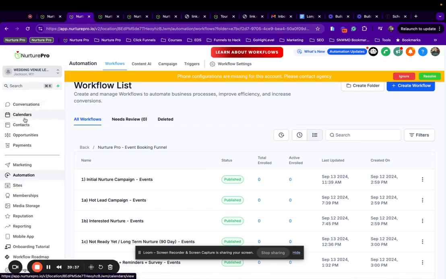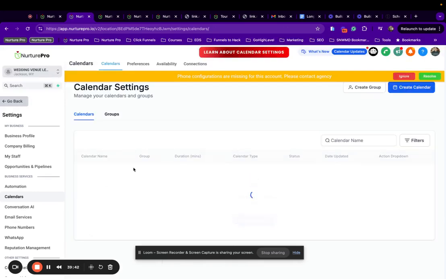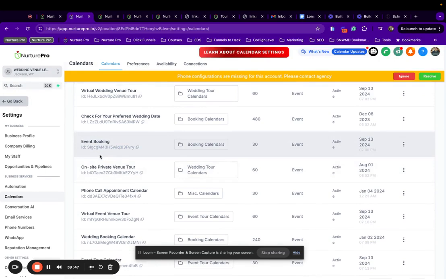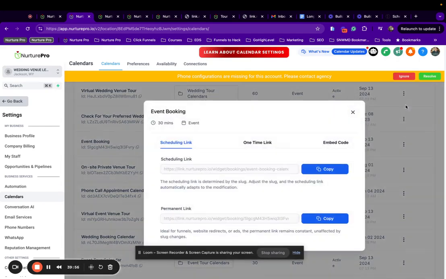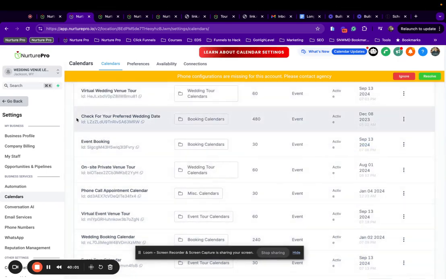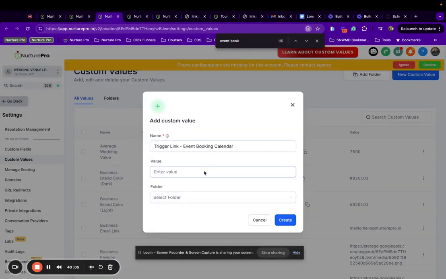And then we'll get that from our calendar settings. So if you only want to offer, okay, so there it is. Yeah, so for our event booking calendar, we'll want to go to the three dots on the right, go to our share link, and then copy the permanent link. This will be for your internal team to book events that you have scheduled. So then we can come back to the trigger link for the event booking calendar. Enter it in the value there, create it.